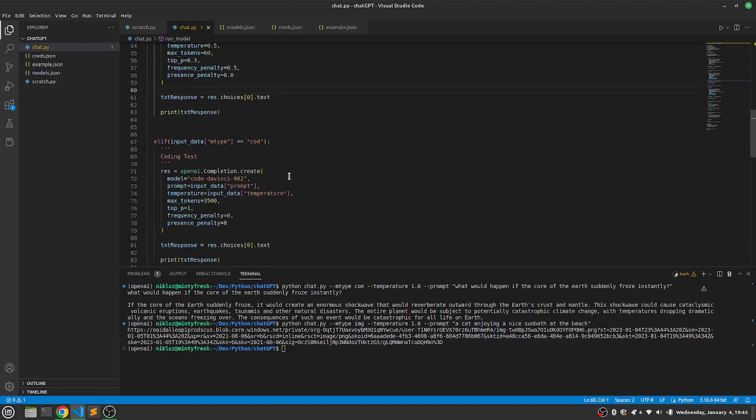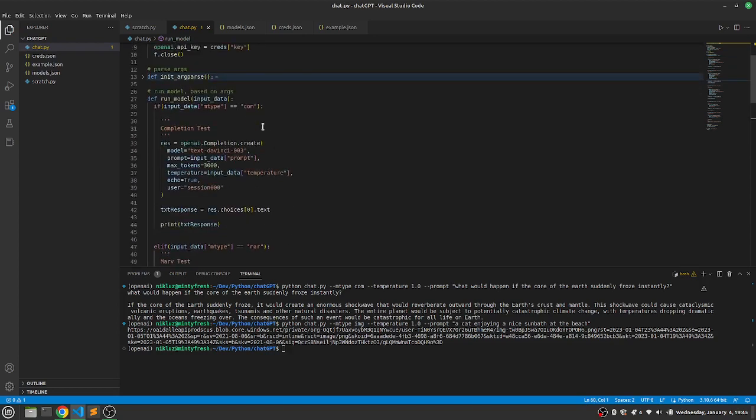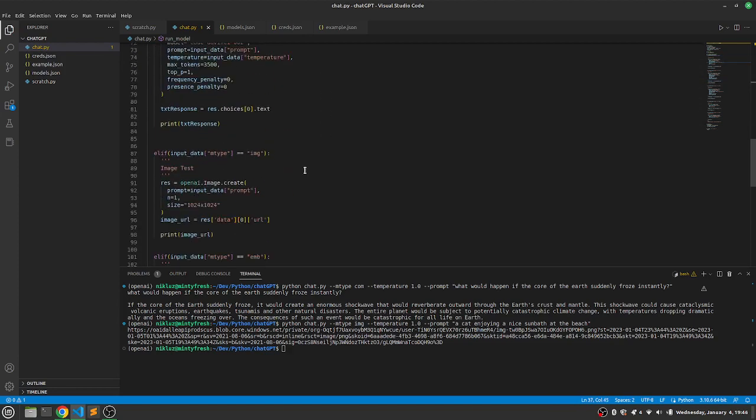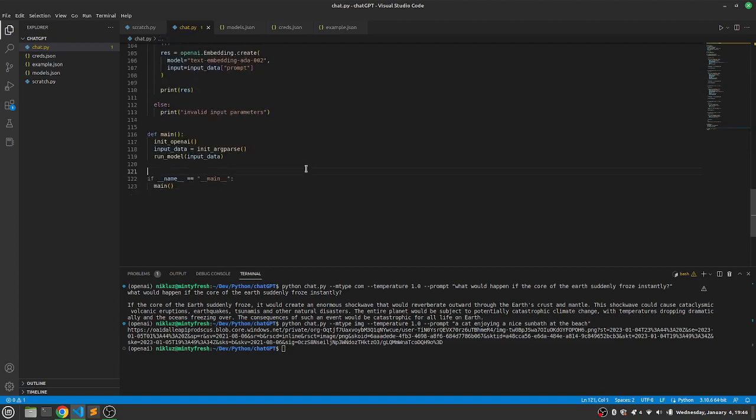And so the only two I've really been using is the completion model, which is the very ChatGPT kind of model, and then the image model. The rest of them I'm kind of just playing around with.